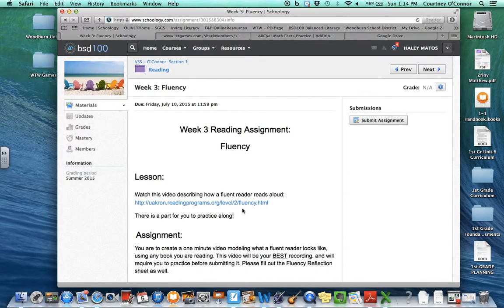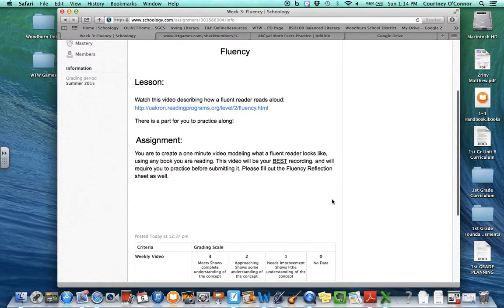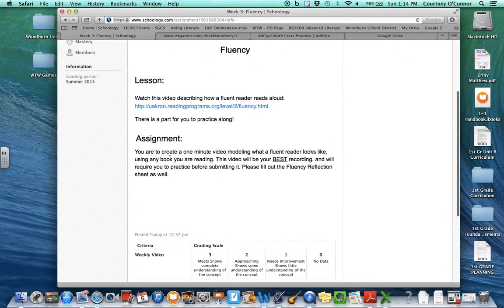Many of you should have been practicing this last year, so you might be familiar, but we always want to practice our fluency. So you're going to read this, and there's a part for you to practice along as well. For the assignment, you are going to create a 1-minute video modeling what a fluent reader looks like using any book that you are reading. Any book at your choosing. It can be from Mayan, it can be from the library, wherever you want.